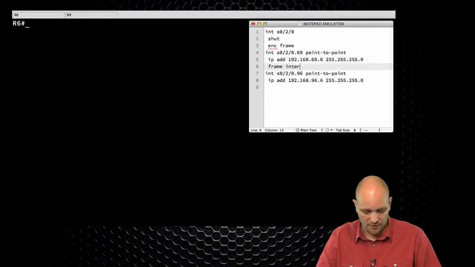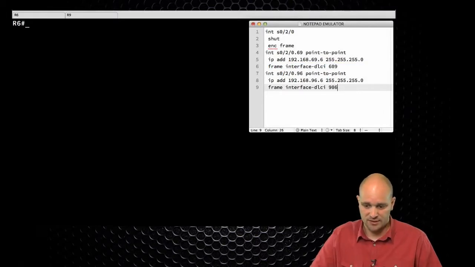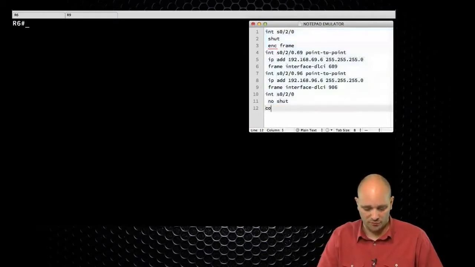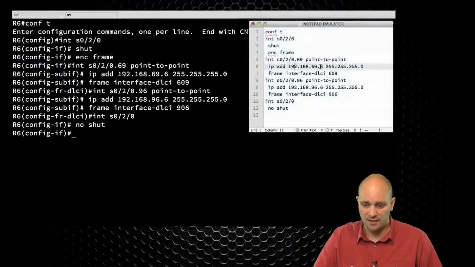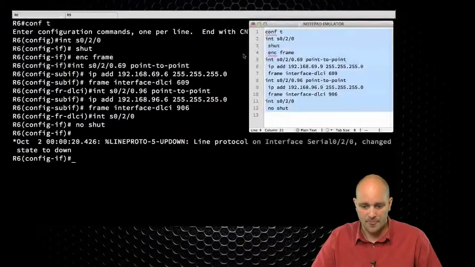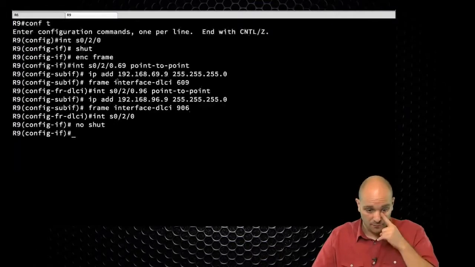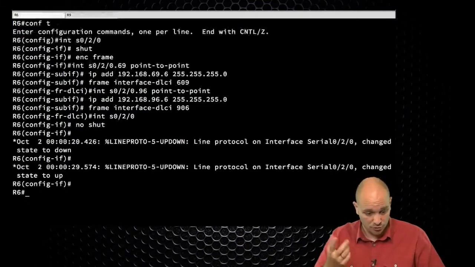So frame-relay interface-dlci 609 here, and DLCI 906 here. And finally, let's do no shutdown. So this would be the configuration on R6, and on R9, basically what I need to change is this to 9. So if I go to R9 and paste this in, the interface is going to change state to down, and then change state to up.